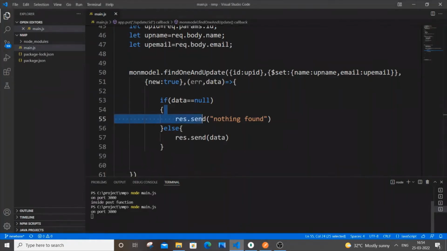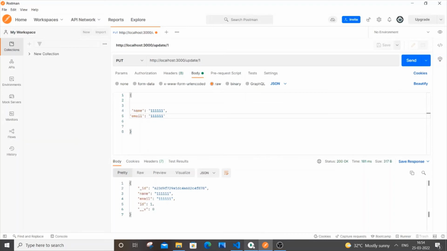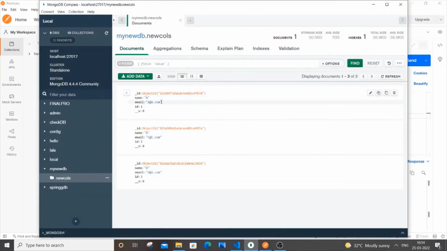The reason is this line being sent. It automatically updates it and sends the response, the data, over here, and we are getting this in our Postman. So now if I go to my MongoDB, it will be the same, but if I refresh this, watch over here, I'll be having 111 over here. That's it. We have successfully performed our update operation.